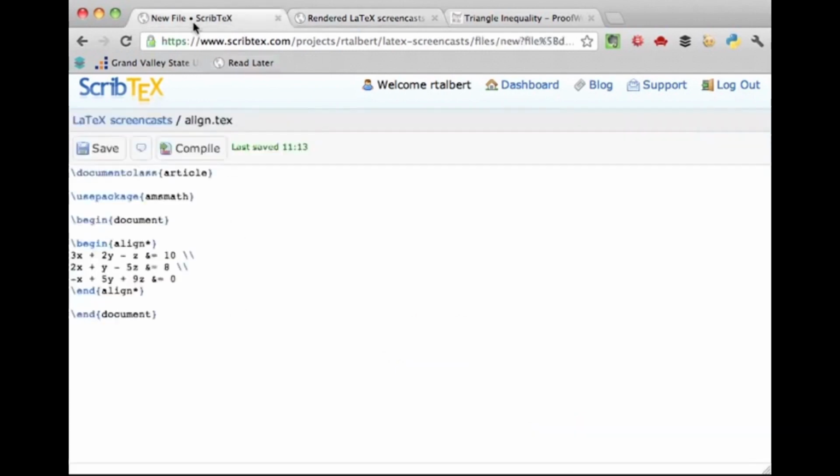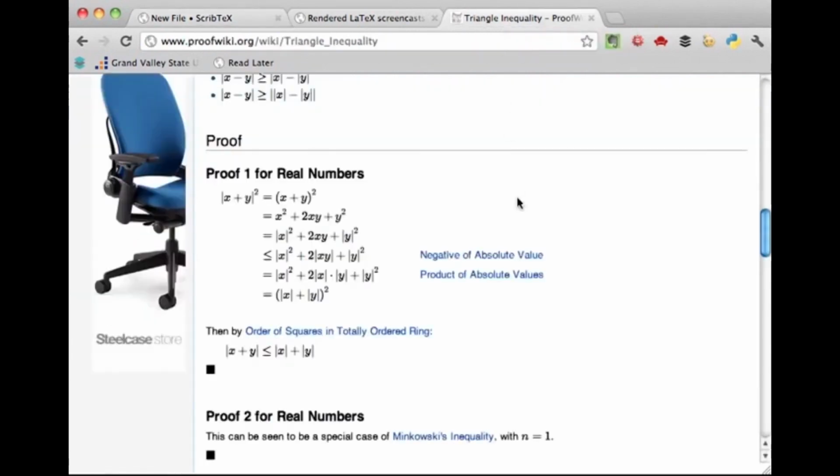Another place to use the align environment is to create an orderly column of calculations. For example, let's suppose we want to typeset the proof of the triangle inequality, which says that the absolute value of a sum of two real numbers is less than or equal to the sum of the absolute values individually. Here's what a shot of this proof looks like from proofwiki.org. And our goal right now is to replicate this proof.